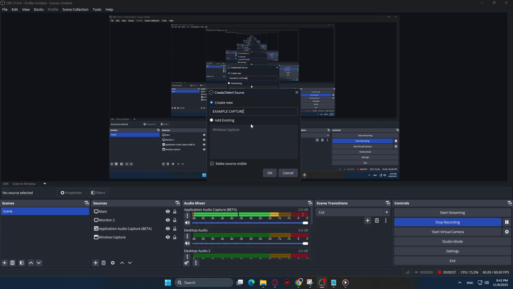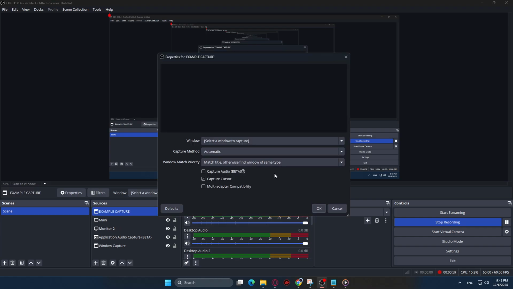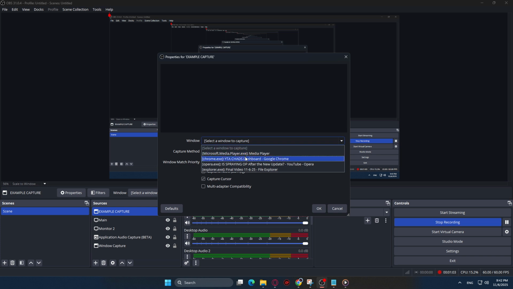After you name and create your new window capture source, OBS will prompt you to choose which window you want to capture. Use the drop-down menu to select the window you wish to record. Make sure the correct window is displayed before moving on. Once you've made your selection, you should see a preview of the window in the main OBS Studio interface. You're almost ready to begin recording.